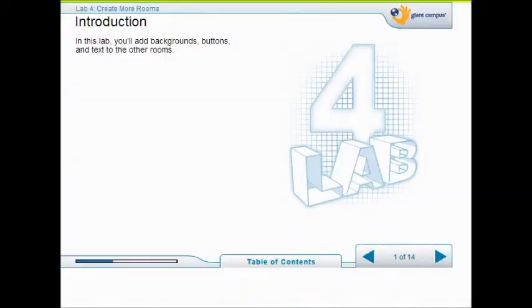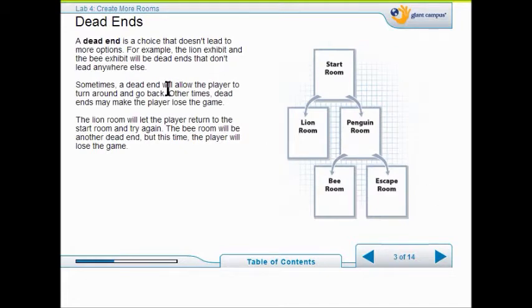Welcome to Lab 4. In Lab 4 we're going to do other backgrounds, buttons, and we're going to put the text in the other rooms. So one thing we're going to create is our dead ends. You see the lion room here is a dead end. It doesn't go anywhere. The penguin room goes someplace. We're going to make a dead end at the bee room. And the escape room is going to be our end room. So this is where we're going next.